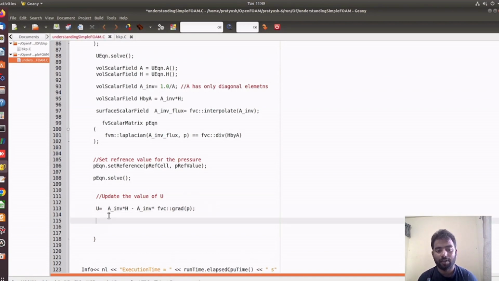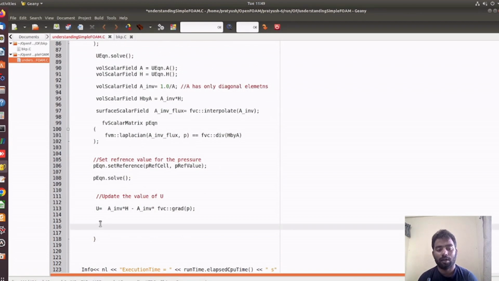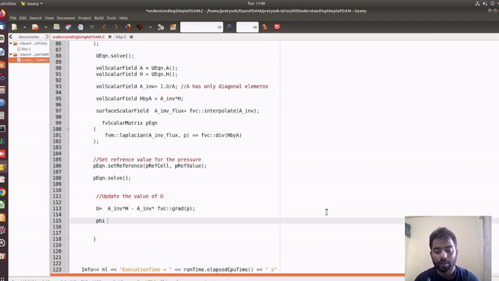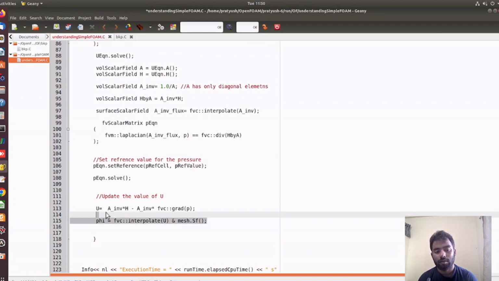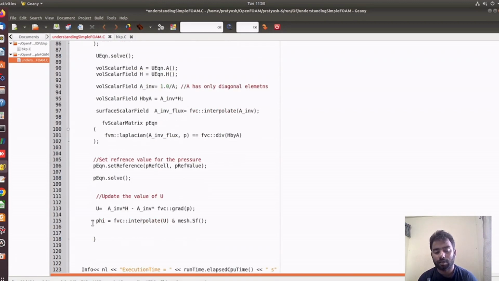Okay, now from this updated value of U, we will calculate the phi term. Remember that phi is the surface interpolation of the velocity field, so that should also be updated here. To update the value of phi, we can write fvc interpolate U, so we are interpolating U, and we will take the dot product with the mesh surface vector. So we are calculating phi, that is the interpolation of U onto the faces, and then taking the dot product with the surface vector of the mesh. This is how we calculate phi from the updated value of U, because we are using this phi value in these equations. That's why this phi should also be updated after each iteration.